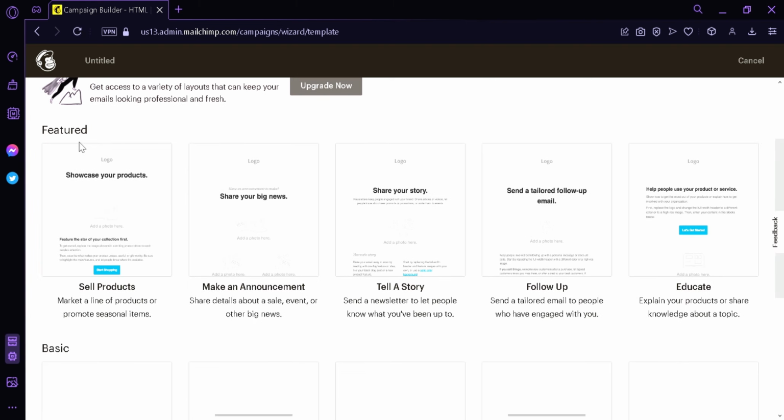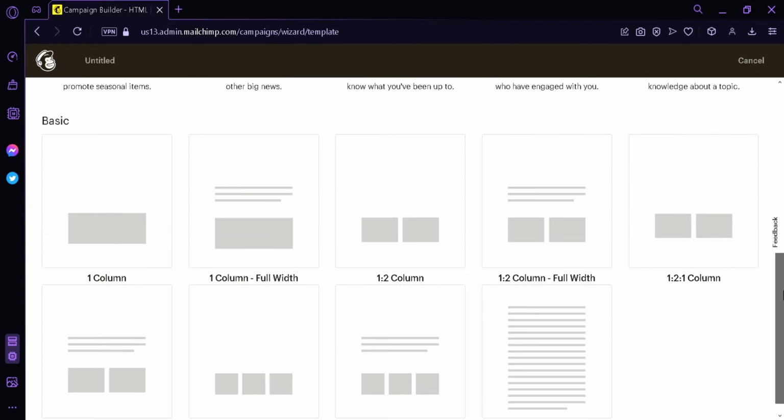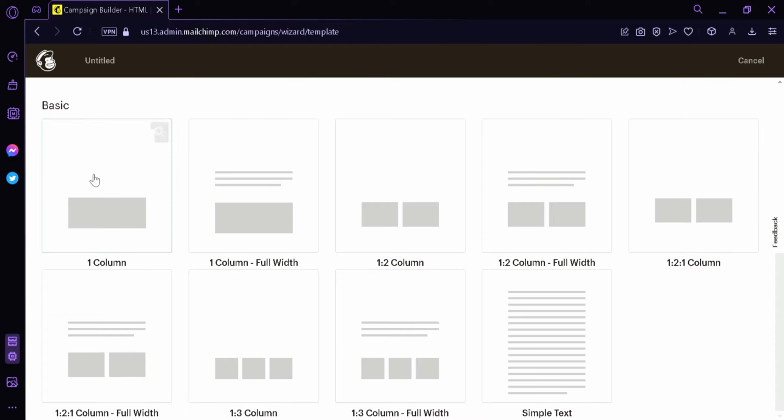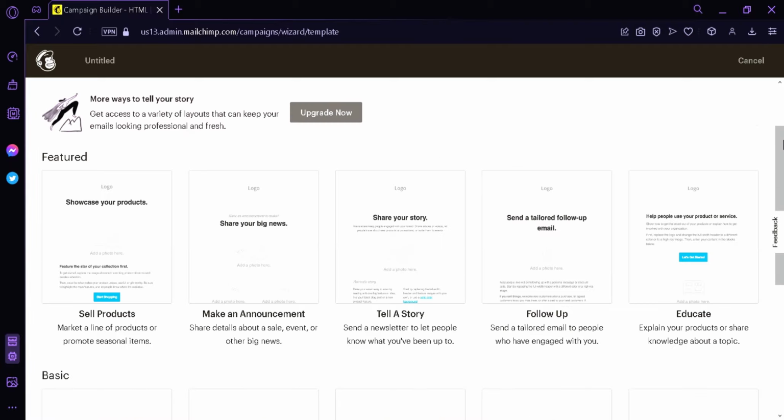Now, as you can see here under features, we have sell products, make an announcement, tell a story, follow up, and educate. And below here, we have the basic templates where we have one column and the different settings for each column. These templates do not have any content inside of them, and we would be the one who will add the content inside. And as you can notice, when you hover on some of these templates, we would see this message, upgrade to use. This means that we cannot use this template unless we upgrade our plan in MailChimp. So for now, we're going to click on sell product as a simple template.